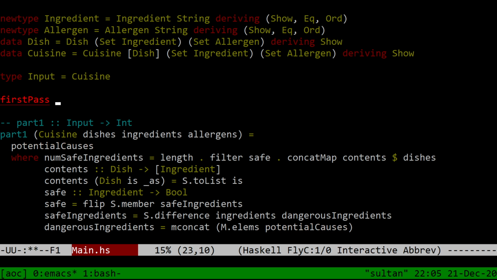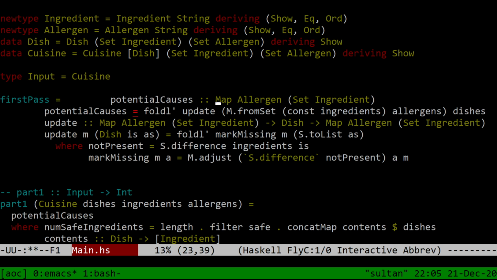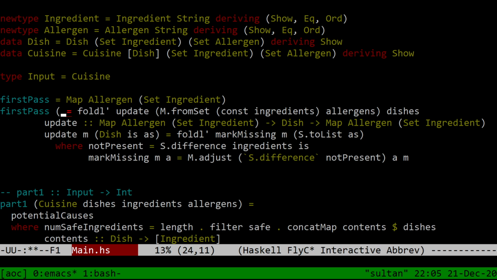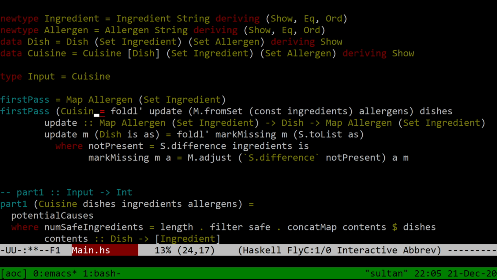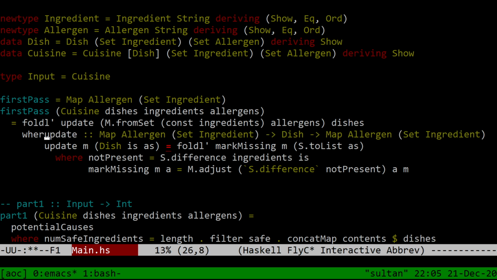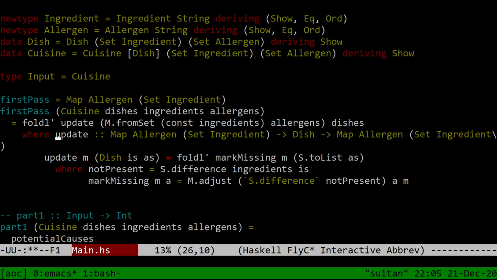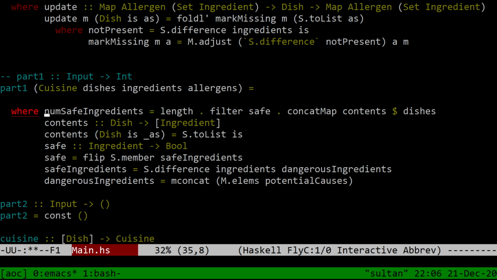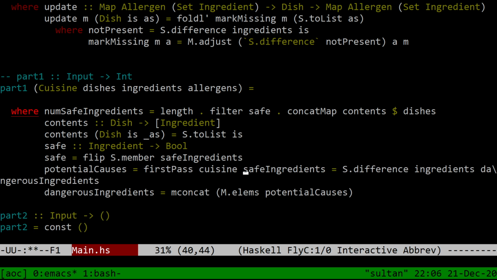First pass? I don't know. So it's actually, of course, going to be a function returning something, and it takes a cuisine, basically. Like so? Yeah. And we can then just say it equals first pass over C, cuisine, let's say.